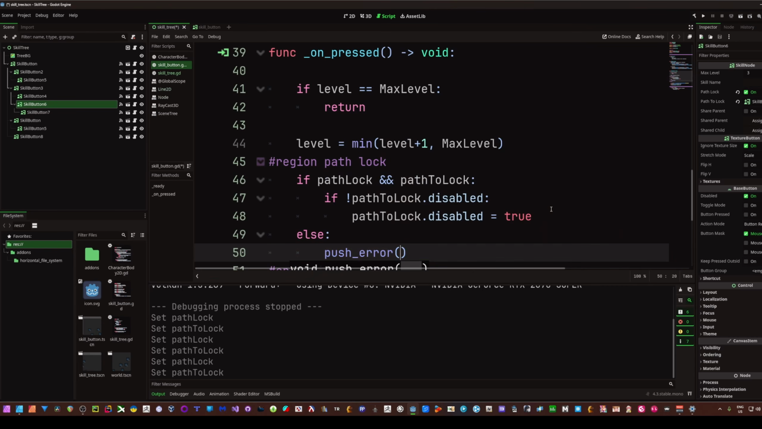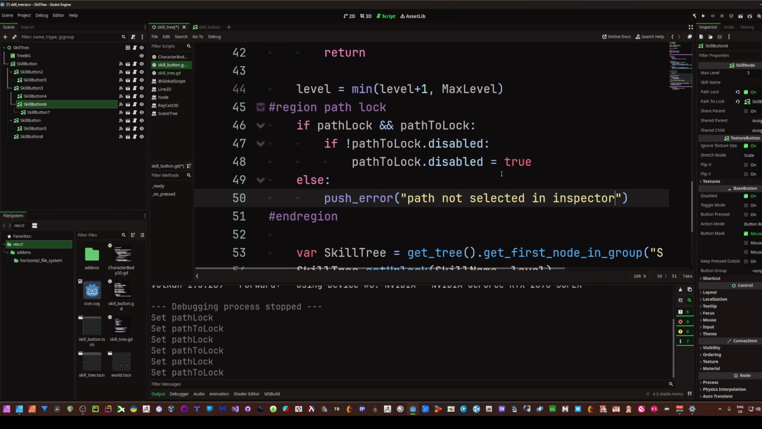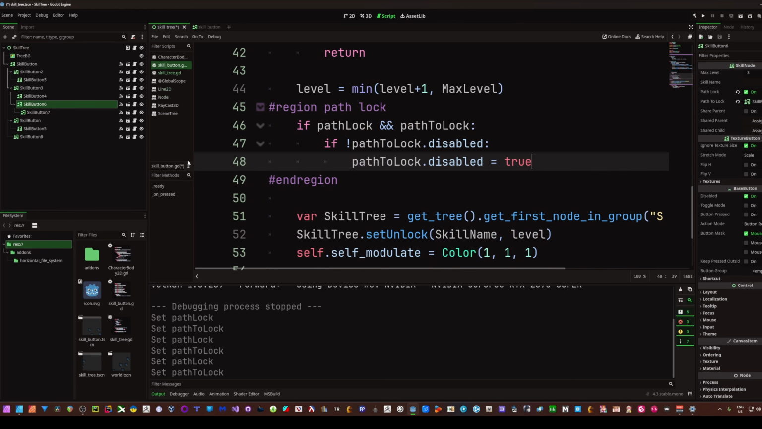you could push an error, path not selected in inspector, for example. So you can do something like that. I'm not going to have that there. I don't need that. But if you need that reminder, because maybe you forget to do things in the inspector, or you forget to set things up constantly, maybe that's something for you. Maybe that's something that you need to work on for this year.